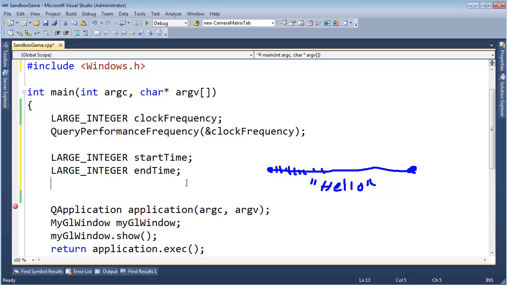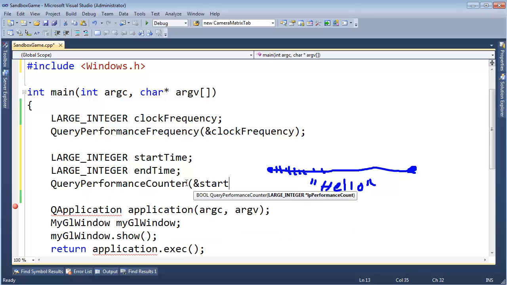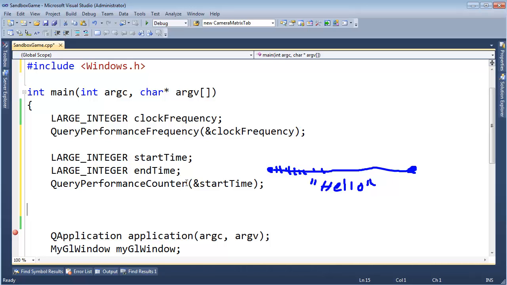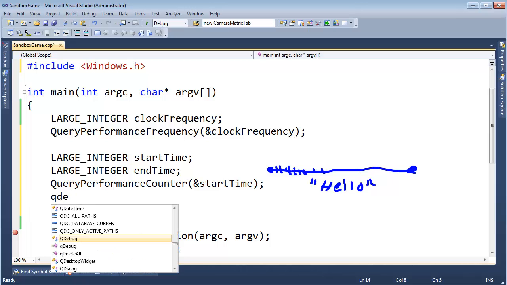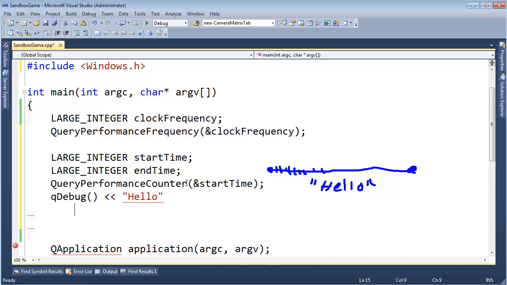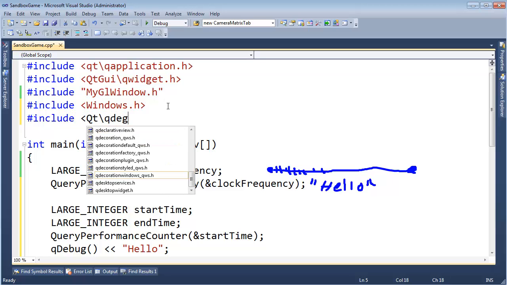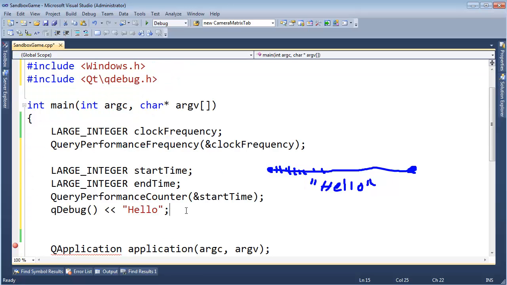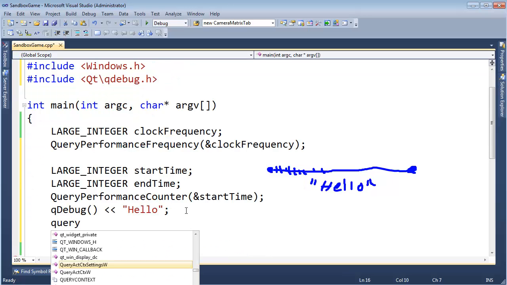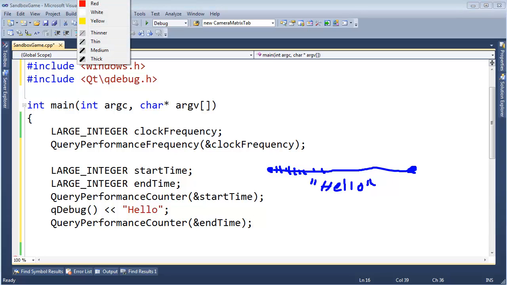So let's do that. I'm going to say QueryPerformanceCounter, put the current count into start time. And then here I'm going to say QDebug, hello. And in order to make sure that builds, let's #include Qt/QDebug. Again, I'm just playing here. I'm going to delete all this code later once we've learned a few things. Now, QueryPerformanceCounter, address of end time. Okay, so I have this point right here, our start time. I have this point right here, our end time. Now, to get this distance here, I just need to subtract them.